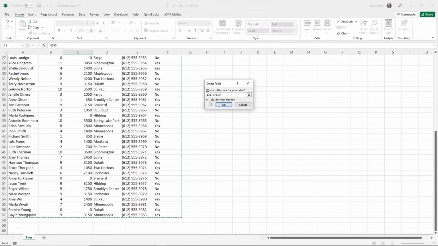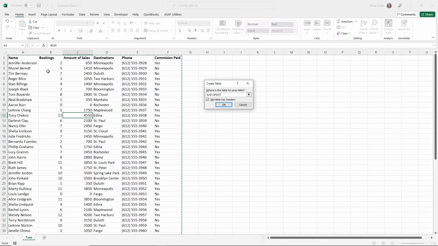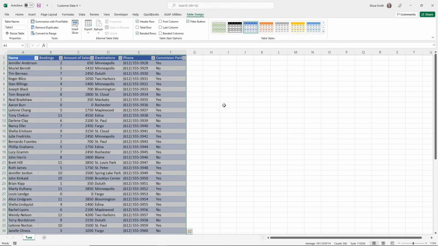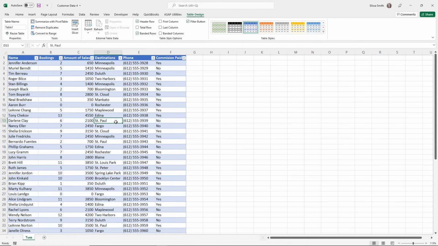Now, my table has headers. What's up with that? That means that you do have column headers at the top of your table. And this is also important because it helps make the table style really easy to be created. So I'm going to click on OK, and boom, when I click inside of one of my cells, I now have my table style. Now let's take just a moment and point out a couple of the great features that you get as soon as you apply the table style.